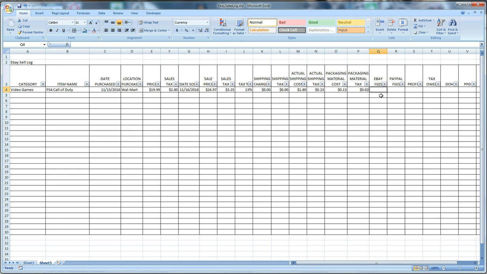Now here's the fun part, the eBay fees. So what you're going to do is hit equal, and you're going to open a bracket, and then you're going to do our sales price plus shipping, because eBay is going to charge you based on both. You're going to close that bracket, and then you're going to times that by 10%.